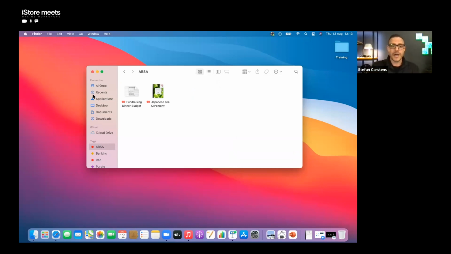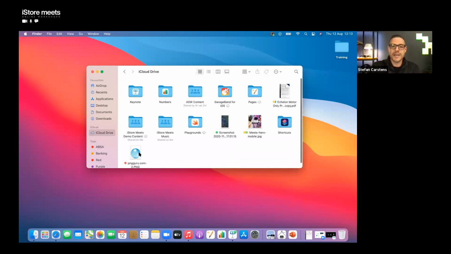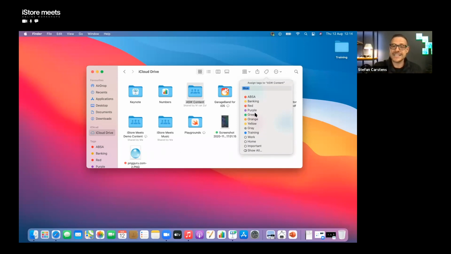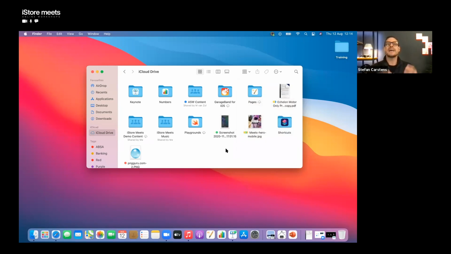So it's that simple, guys. All you do, you just go to that particular file. Let's maybe take, I want to tag a folder as well. Maybe this one, ASW content. All I do is I go to the tag and I go and select the tag, and then it will get tagged according to that particular tag that I have allocated towards it. As simple as that. A wonderful way just to be so much more productive on your device.